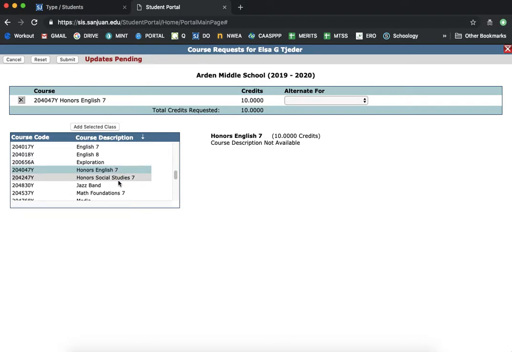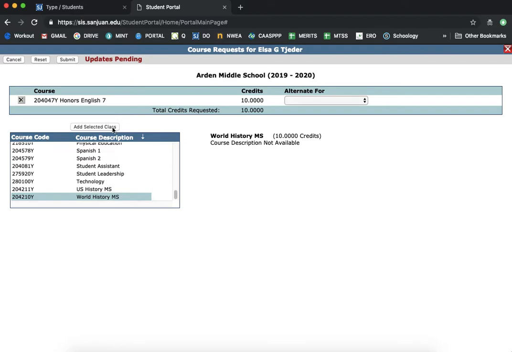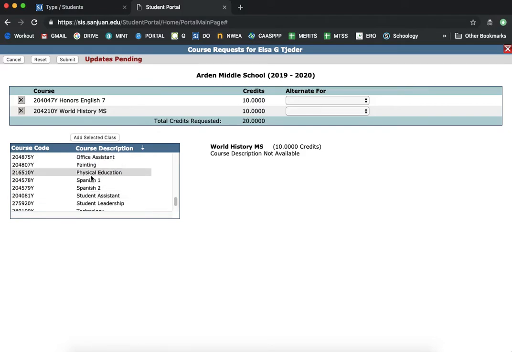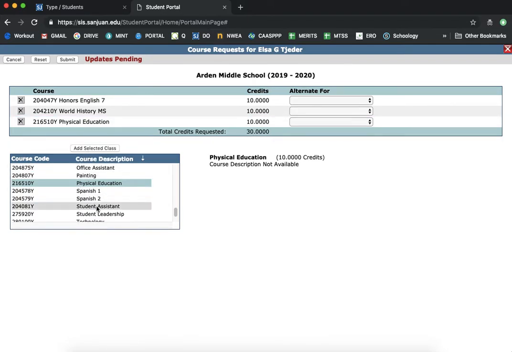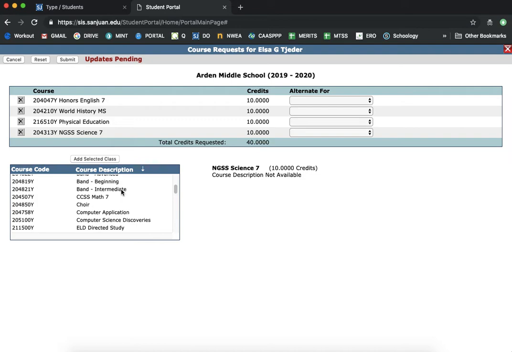Then next is World History, because I'm a seventh grader, or Honors Social Studies 7. So I'm gonna find World History. I would like to take that class. So I'll click there, and then I'll add selected class. And then it will pop up here with my requests. I also see on my paper that I need to add PE. So I found it, and I will add it here. And then I need science. I think I'm going to do NGSS Science 7. Just Next Generation Science Standards. I'll add that class. For math, I only have one option, just CCSS Math 7. So here it is. I will add that class too.